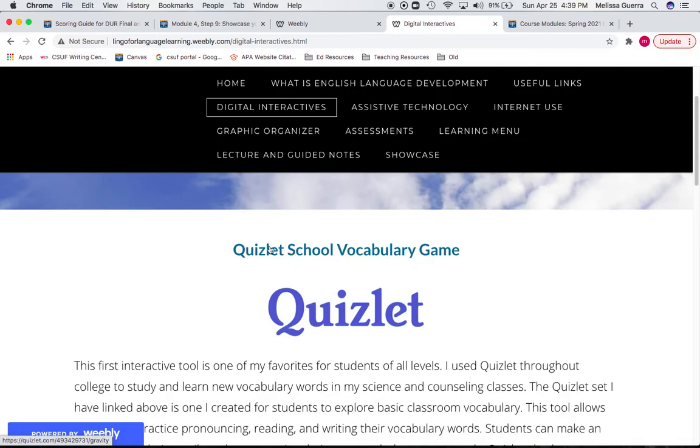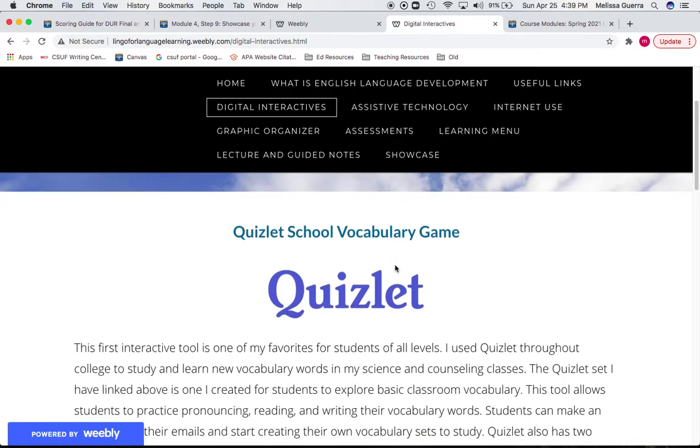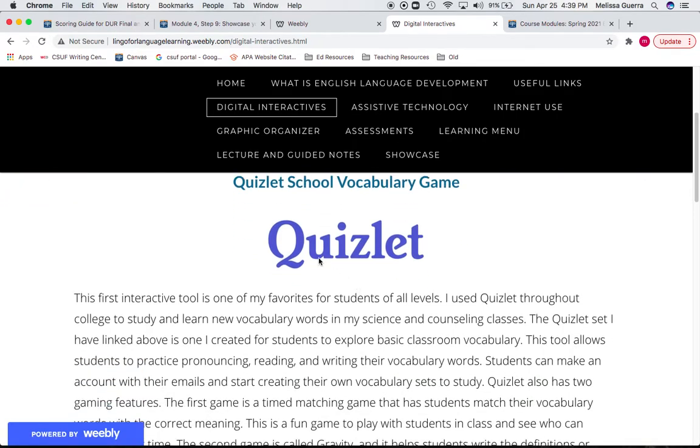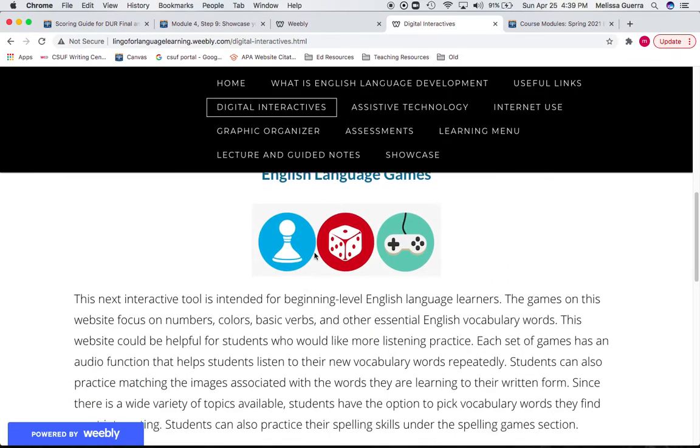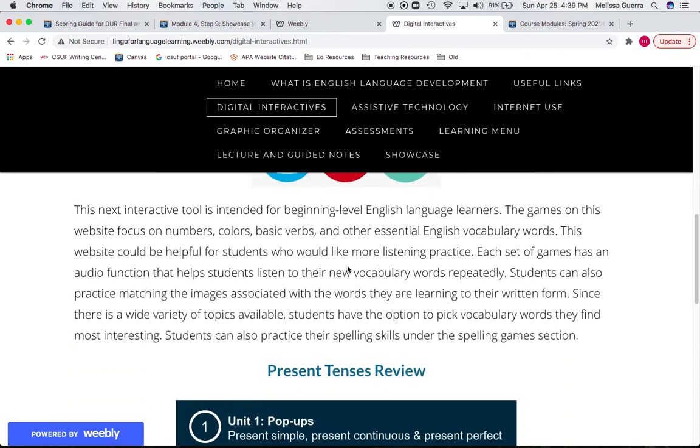The nice thing about learning vocabulary on Quizlet is that it has an audio feature, writing and reading practice, and it has a lot of games too that can help their writing and identifying vocabulary in their language and in English. Then we have some English language games. It's more basic vocabulary for beginning level English language learners.